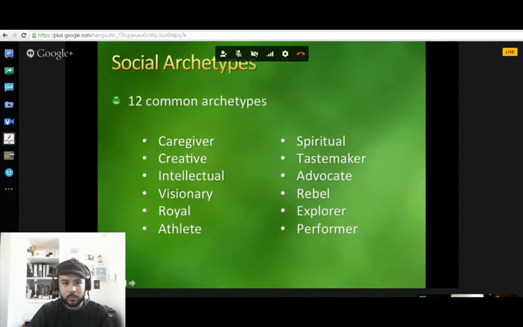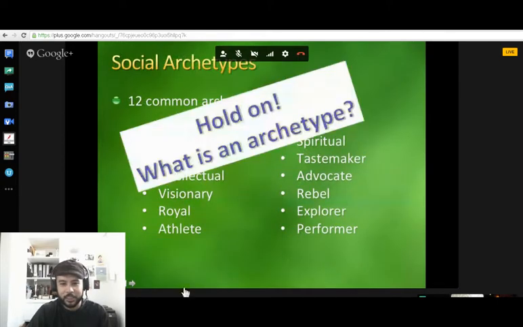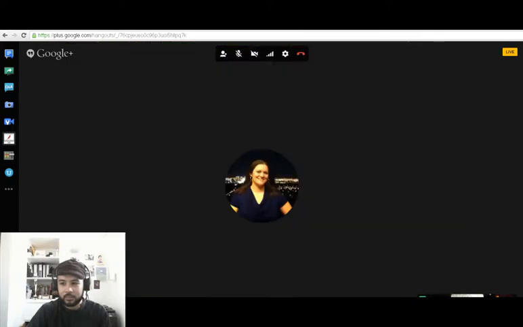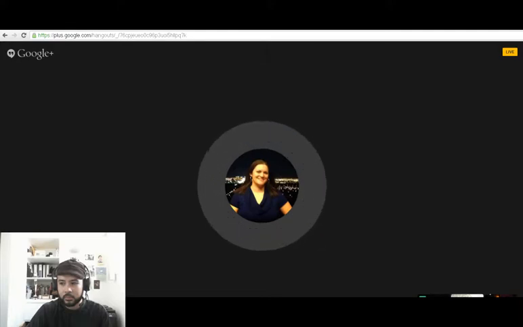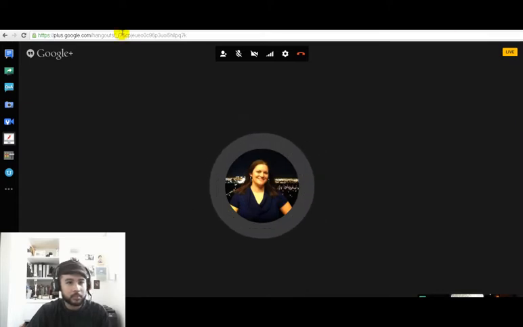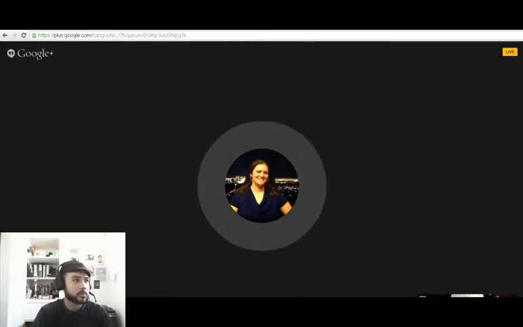Social archetypes. Hold on. What's an archetype? An archetype is a common character or scenario that people can relate to, such as the hero or the struggle, the rags to riches. So these are common archetypes as far as people, and you can read the list, but there are different scenarios and stories, and these are just the common characters that we find either in fictional fairy tales or even connecting in real life. There are different aspects of those, and we all have different aspects of the archetypes within us as well.